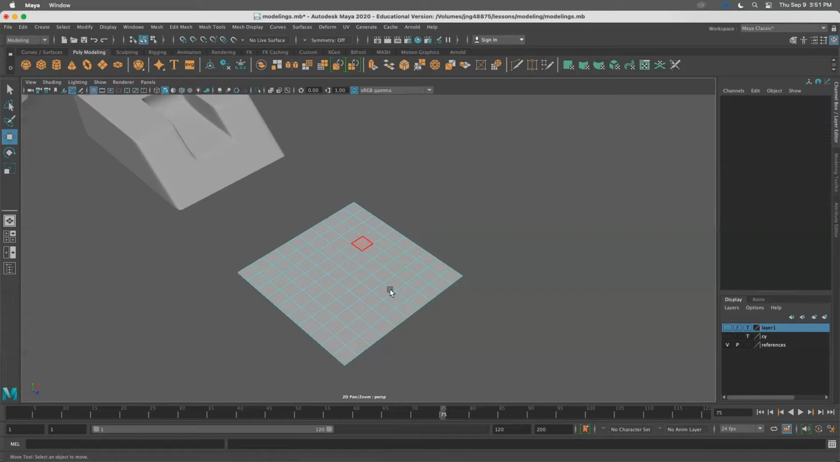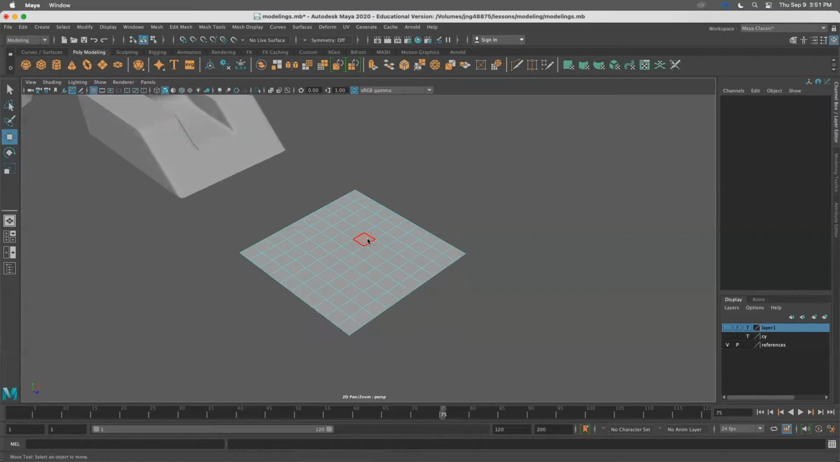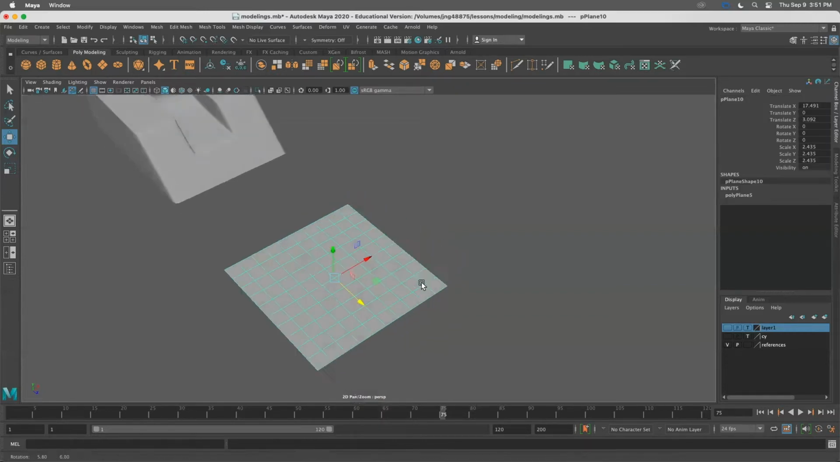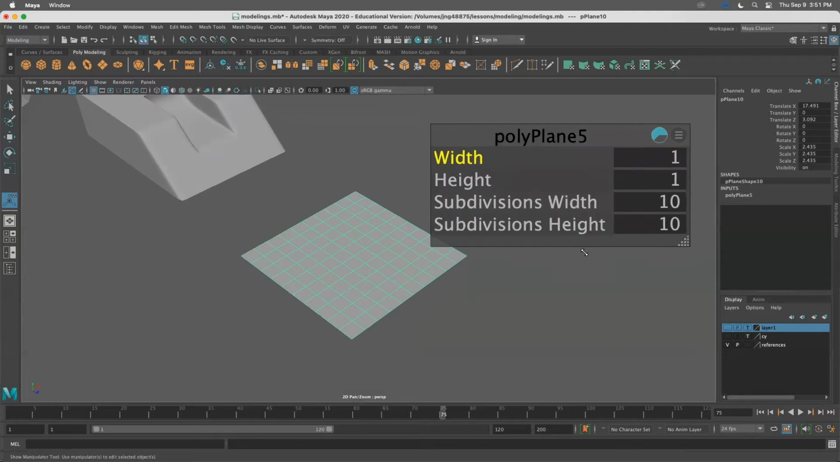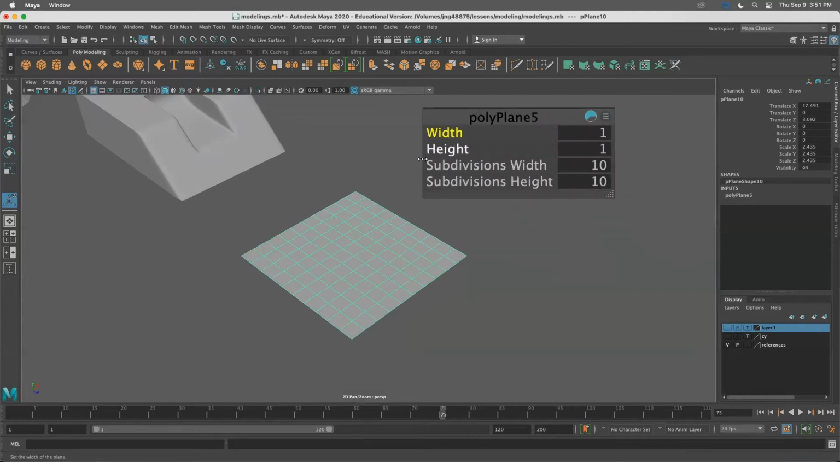So in order to reduce the number of faces, do you understand? Many, many faces. In order to delete or reduce the number of faces on this plane, you can hit T to open the manipulator. This tiny inner panel is called the manipulator. Let me zoom in a little bit. Now we can see the width and height, 1 and 1, and the subdivision numbers.